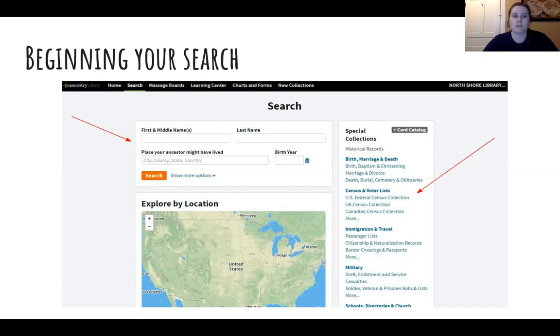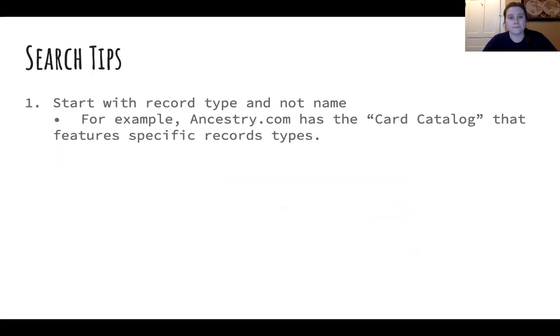And you're going to be able to pull up data by first and last name, some places that your ancestor might have lived, as well as birth year. And that's going to get you into every record that is tagged with that data.